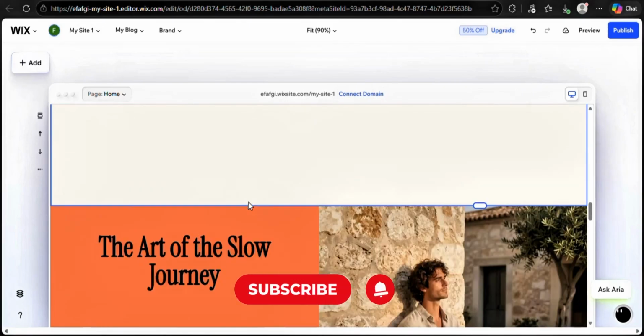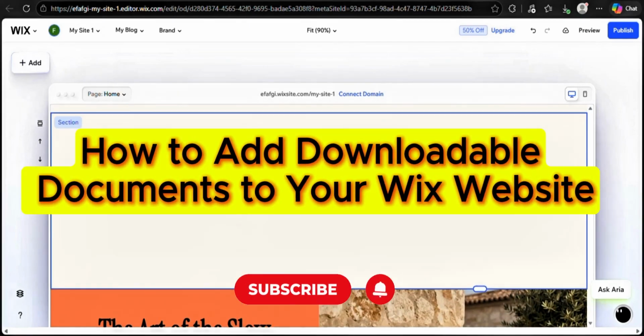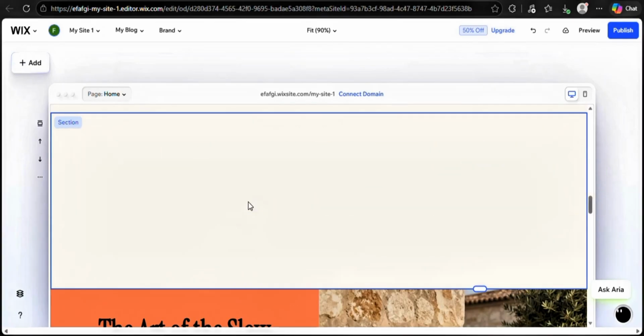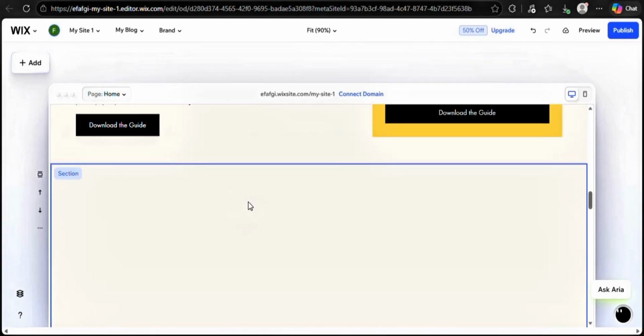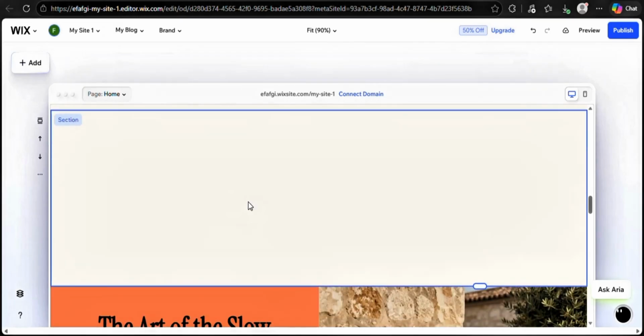In this video, I'm going to show you how to add downloadable documents to your Wix website. This method is simple and takes just a few minutes. Let's get started. Log into your Wix account and open your website editor. Make sure you're in the editor view where you can see your page layout.